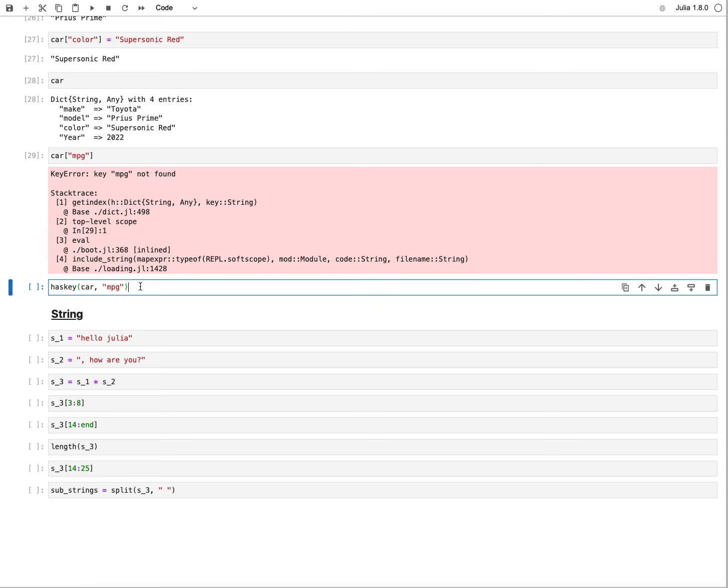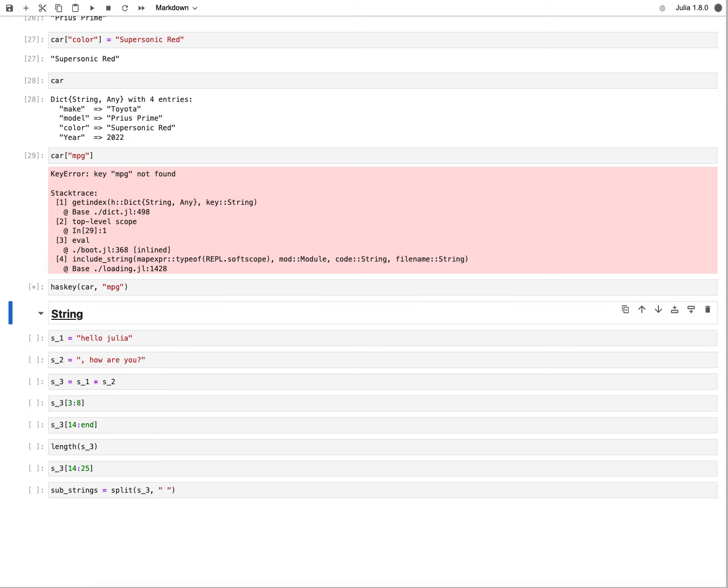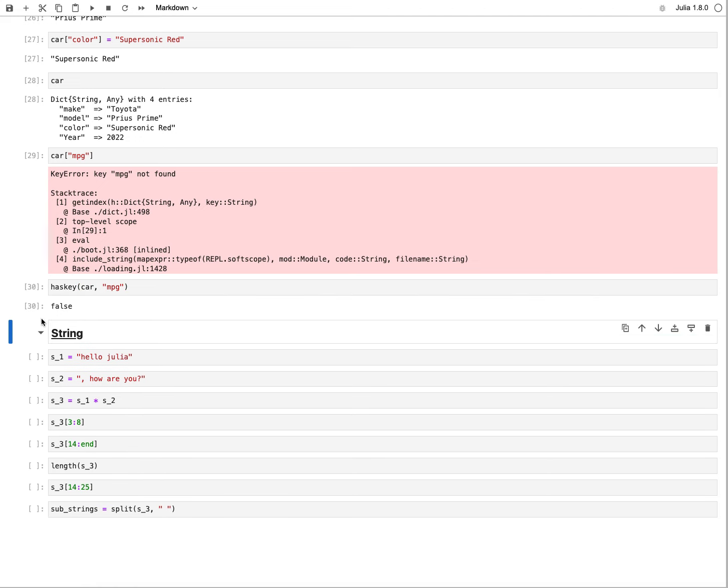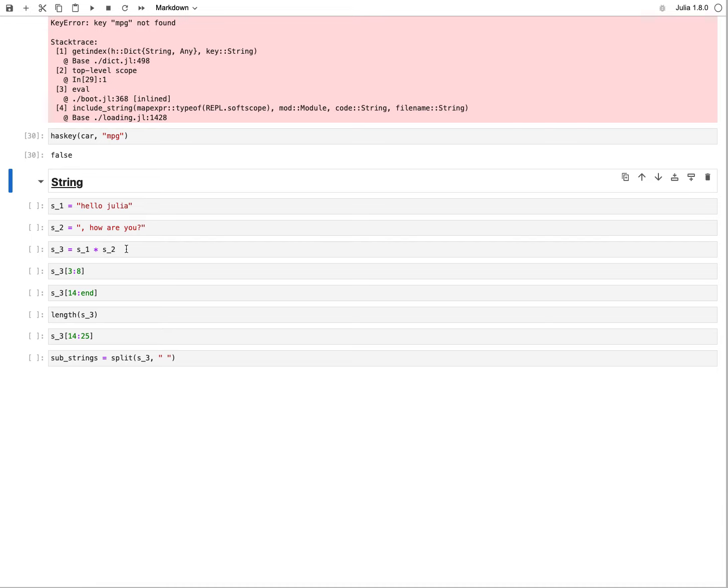So, as one of the high-level functions we have here, haskey, you can put in a collection and ask, does car have the key miles per gallon? And the answer is false. It does not have that key. So more on dictionaries in another video if you want to dive deeper. Here we're going to move on to strings.